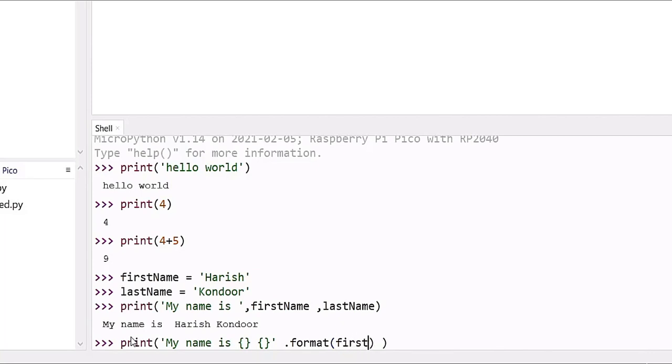First name, clear. Then I can use a comma. Then I can give the next name, that is my last name. Okay, that's it. Let's see how it will run.